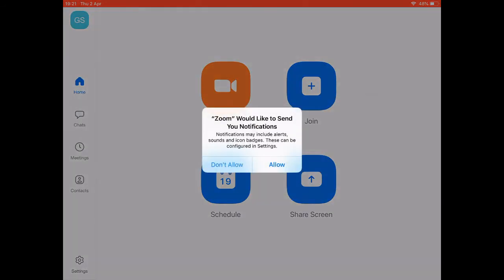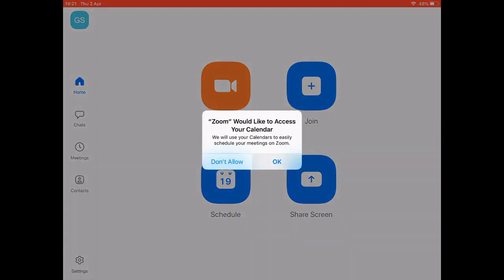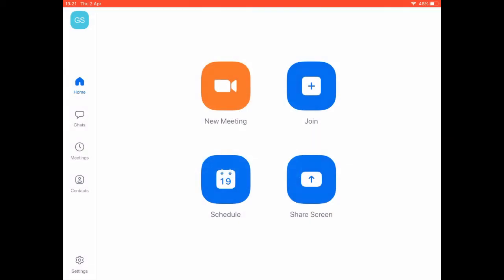You just need to make sure that you accept all of the pop-ups that come up. So when they come up, it'll ask about calendar, Siri and notifications. You'll just want to click allow on all 3 of those, and then it's all set up, you're ready to go. You can start a new meeting, join another one, it's up to you. It's all there available for you.